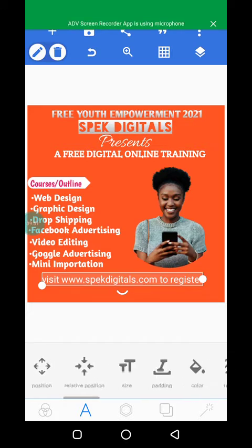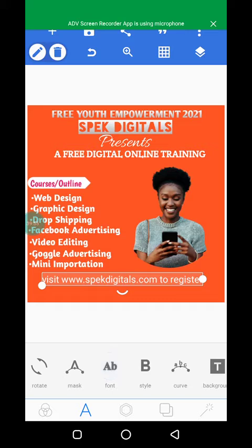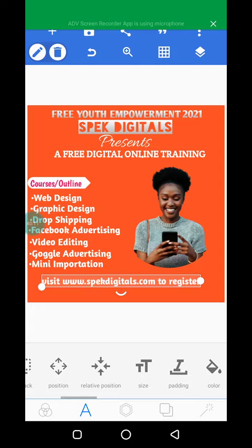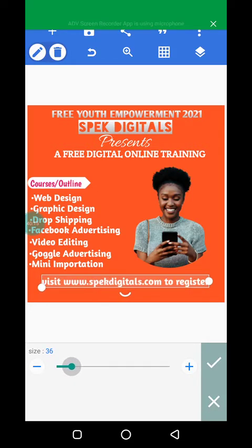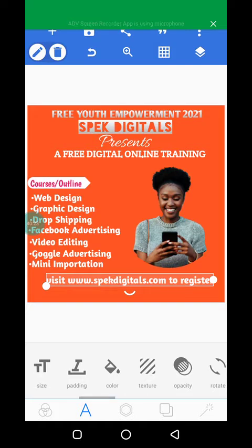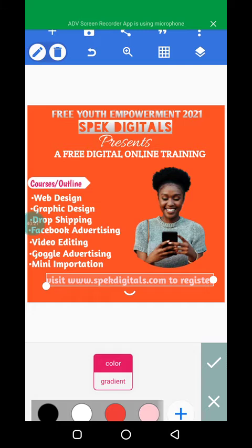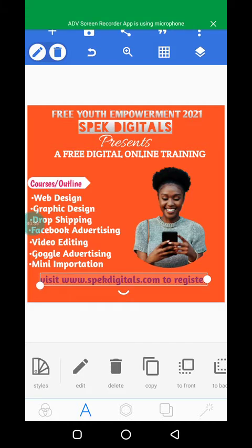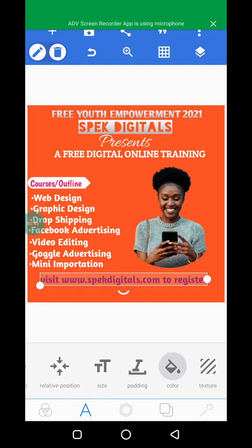Okay, I want to change the font. I'll change the font. Let me make the text a bit wider, the size, sorry. Alright, this is okay. So I want to change the color. Should I use this one? No. Let me stick to... let me use a gradient color.